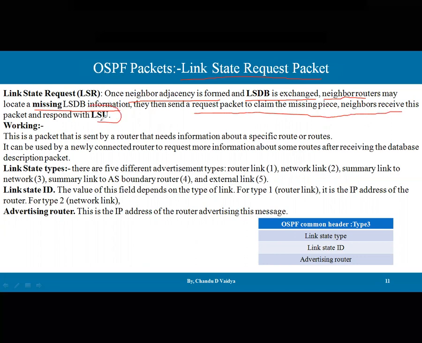After the hello packets, the relationship is maintained. Then the database description table is exchanged. But if any router has very little information, and some information is missing with it, then this link state request packet can be sent by router 1 to router 2 to get the complete information, and in reply to this particular link state request, the link state update message will be sent. This is the meaning of this packet.